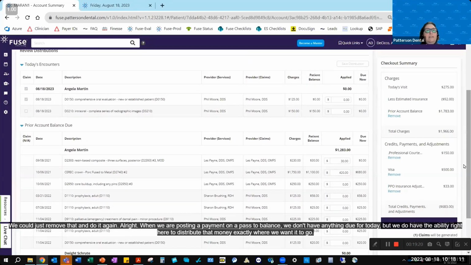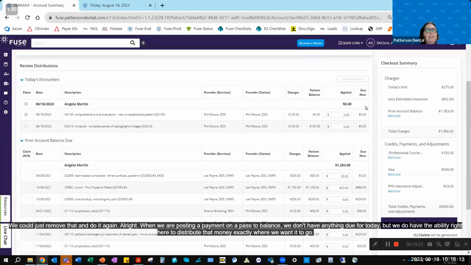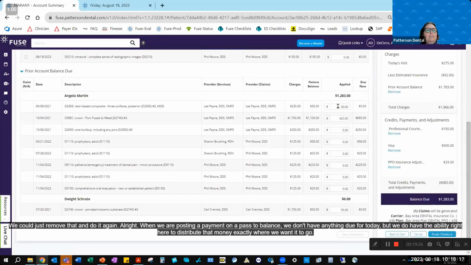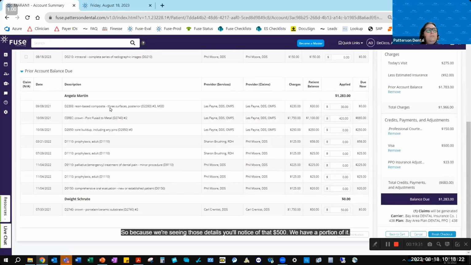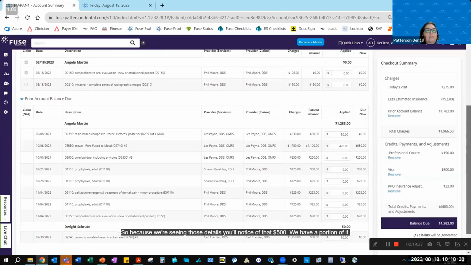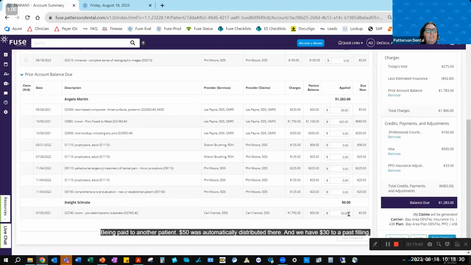When we are posting a payment on a past due balance, we don't have anything due for today, but we do have the ability right here to distribute that money exactly where we want it to go. Because we're seeing those details, you'll notice of that $500, we have a portion of it being paid to another patient. $50 was automatically distributed there. And we have $30 to a past filling, and we have the $420 for a crown.